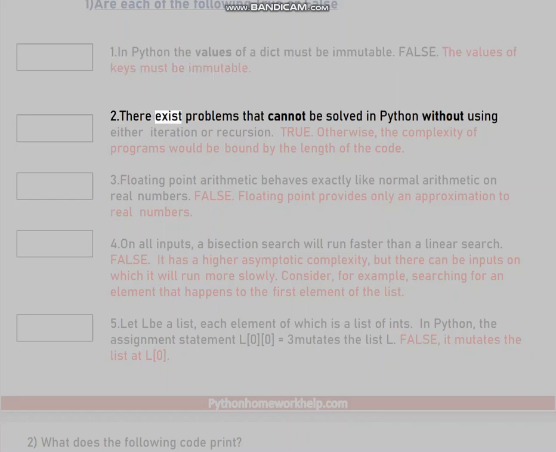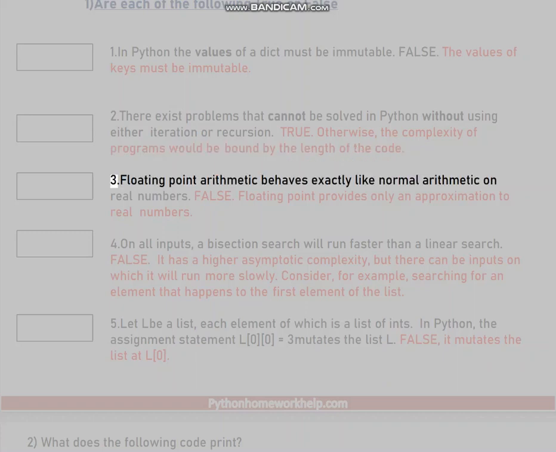2. There exist problems that cannot be solved in Python without using either iteration or recursion. True. Otherwise, the complexity of programs would be bound by the length of the code. 3. Floating point arithmetic behaves exactly like normal arithmetic on real numbers. False. Floating point provides only an approximation to real numbers.